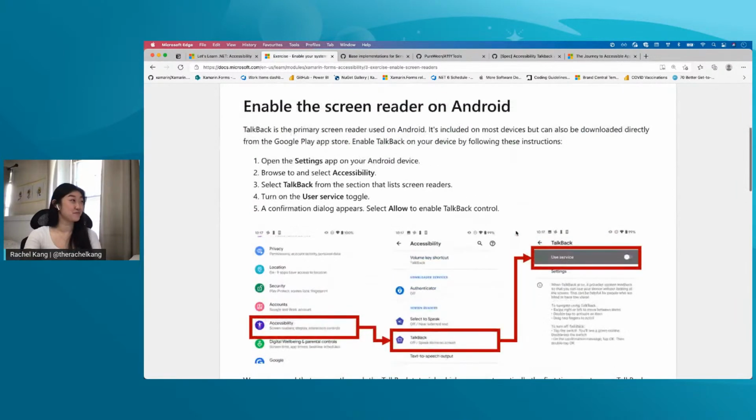Got a good question for you, Rachel, before we go on. So what does a screen reader actually do, and how does it work? Like, why does someone use a screen reader, and why are we using it in this exercise?